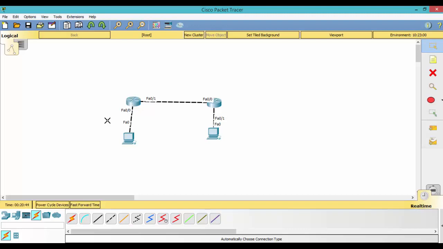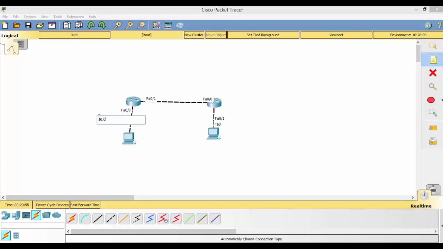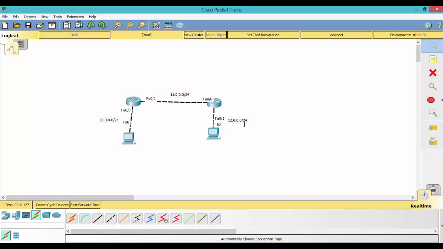Now let's start configuring the devices. In order to avoid confusion, we can use the text box or place note option and mention the IP addresses here. So I'm going to use the 10.0.0.0 network with the subnet mask /24 on FastEthernet 0/0, and 11.0.0.0/24 on FastEthernet 0/1 of router 1 and 0/0 of router 2. I'm also going to use the 12.0.0.0 series for FastEthernet 0/1 of router 2. If needed, you can do the subnetting.